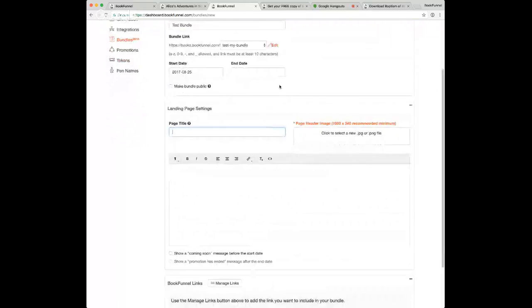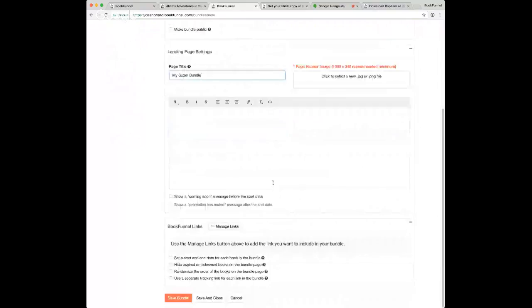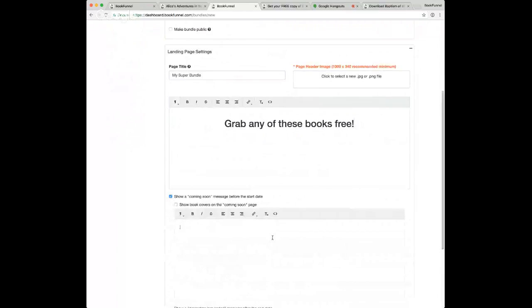The page title is the title of the page. My super bundle, and a header image, which I don't actually have right now. Then you have the message. This is some text that you want to put at the top of the bundle page. So we can say, grab any of these books free, and we'll center that and we'll make it a header. So down here, because we've added a start date, BookFunnel says, do you want to show a coming soon message? And you can say yes, and we say coming soon.